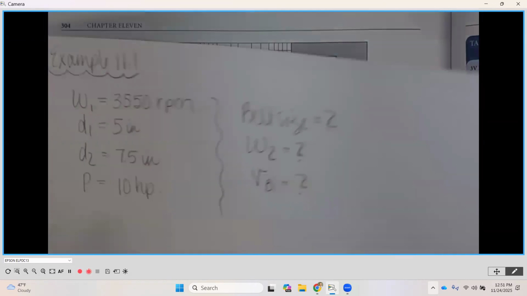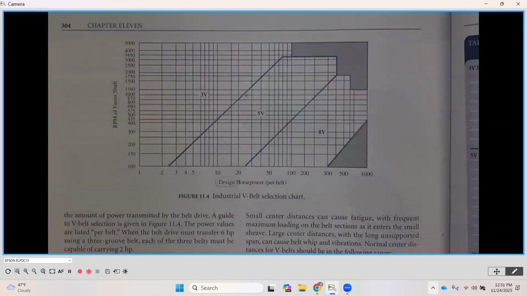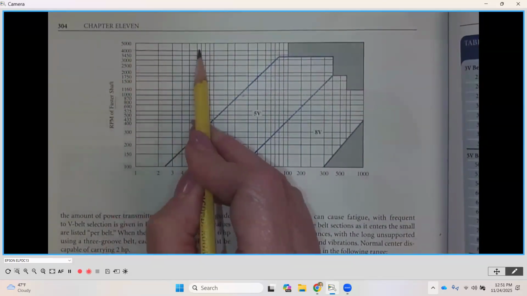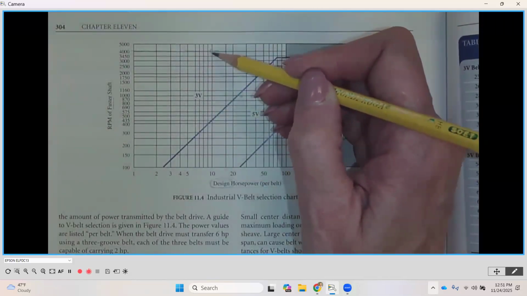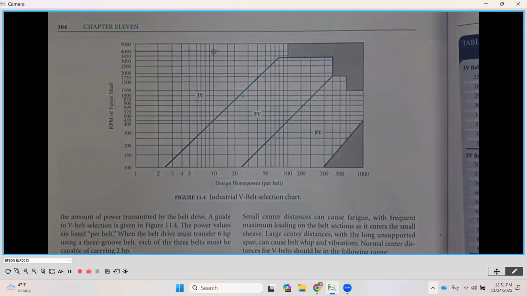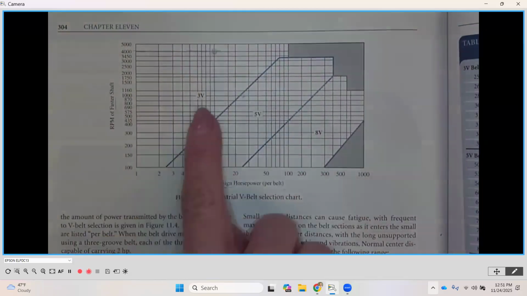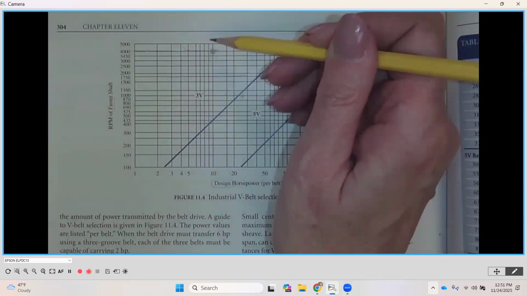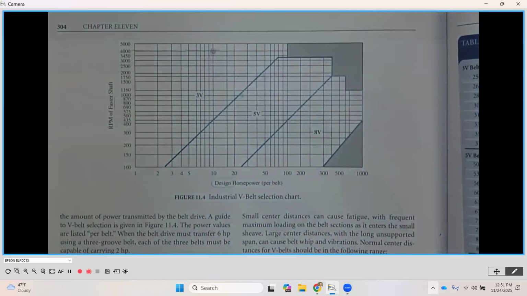Then it told us in our problem that we had 10 horsepower. So we're going to go over the 4,000 line here, and we're going to go up the 10 line, and they're going to meet right about there. As we can see, we land right in the 3V area. Now, we are at the top of this, but this would continue to go up even more.